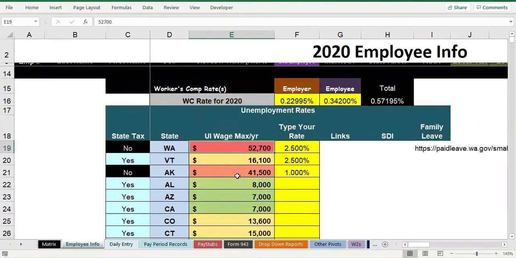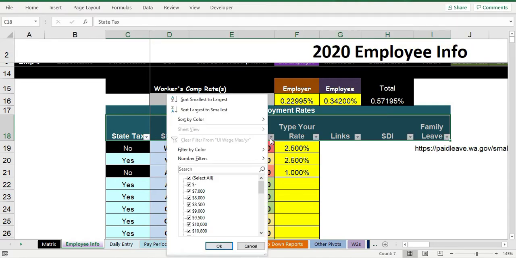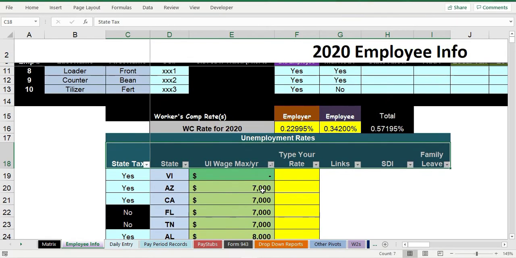Like, what's the lowest state? I actually would like to know the answer to this question. Let's do a little sort here. This is as of 2020, of course. It's going to get updated in 21. Sort by ascending should be the lowest wage base.